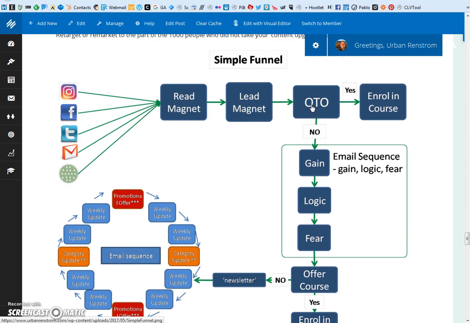Your one-time offer could be anything really, but what you're wanting to do is not enroll them in a course on how to build a website, but you want them to take a discovery call. So your one-time offer would be a discovery call. Book an appointment for a discovery call to see how we can help you.